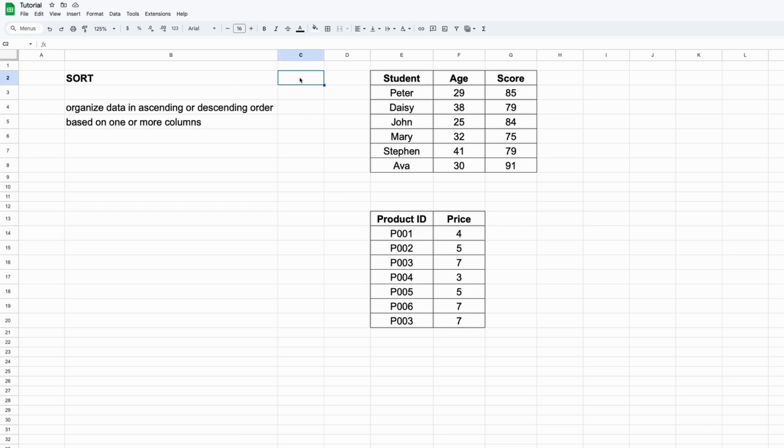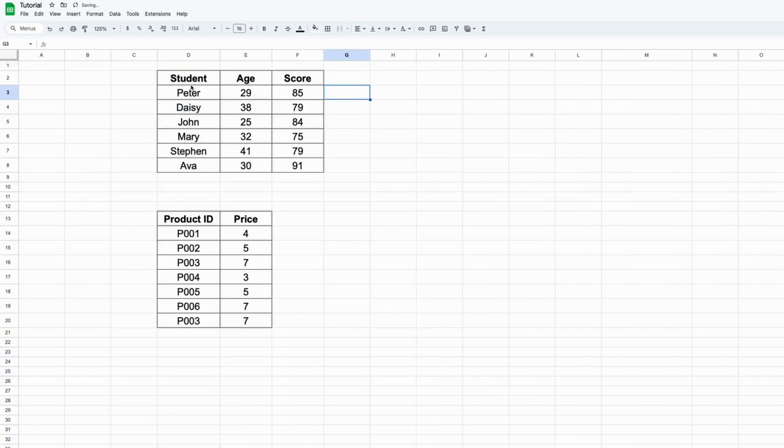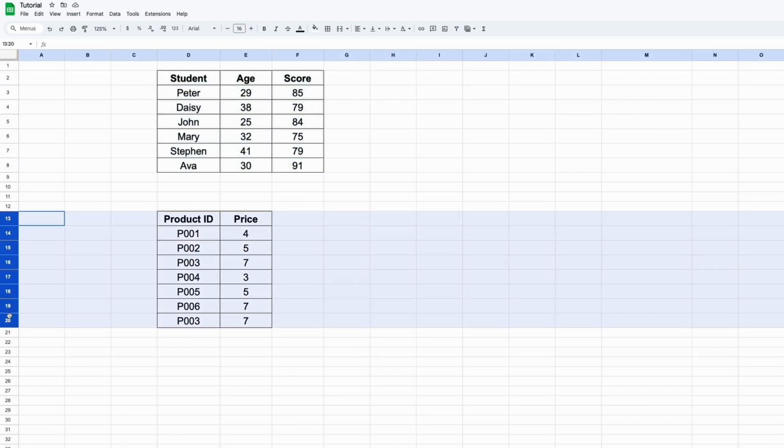Hey everyone, let's talk about the sort function. The sort function is a pretty easy function to rearrange data in orders based on one or multiple columns. We have a table of student with age and score. Now let's sort the table and list from high score to low score.